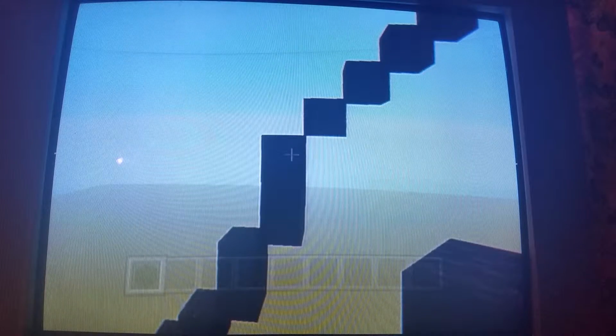So now from here you're going to want to go from the middle out 1, downward diagonal.